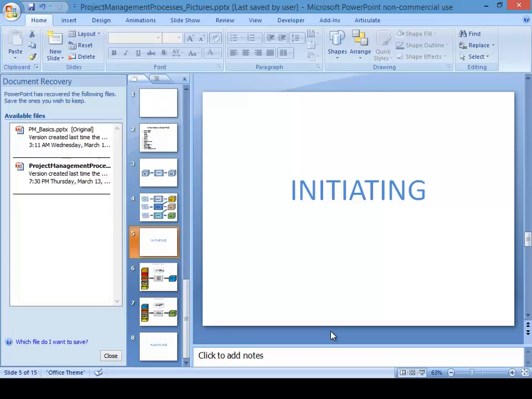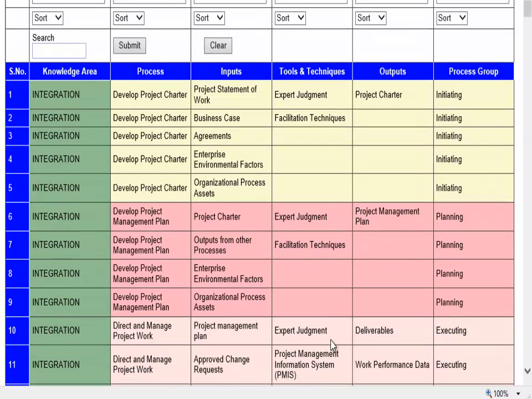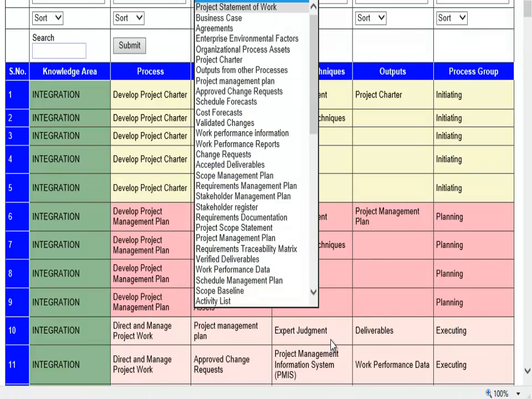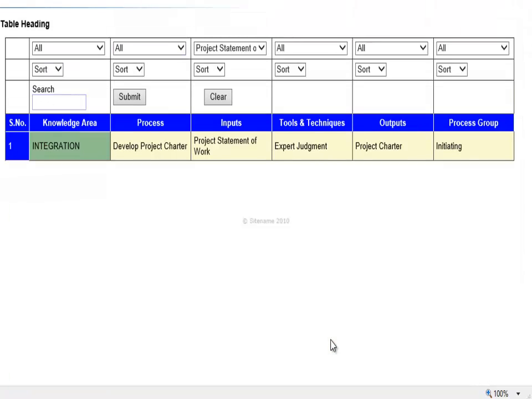Alright, now let's take a look here very quickly. I want to show you a really great tool here for the PMP exam. Now our students use this tool. Talking about patterns, it breaks down the tools, techniques, inputs and outputs into columns. It allows you to do searches and so on. It also allows you to look for commonality. So for example, if I wanted to find all of the places where, say, project statement of work is an input, it shows me my project statement of work is an input to develop project charter.